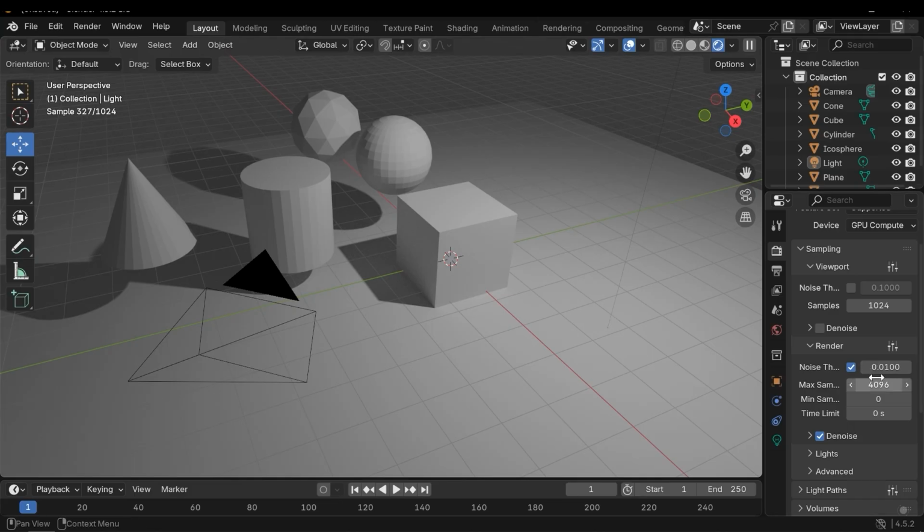For the final render, the max sample is much larger than this value. We can specify a value based on our needs. Mostly I use 500 or 600 for my personal renders and use the denoiser for the final render.